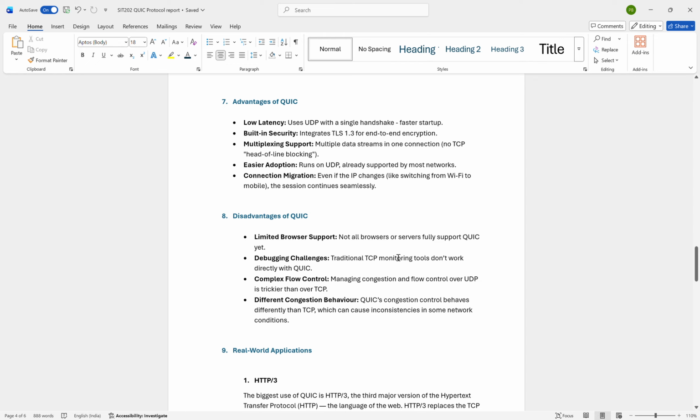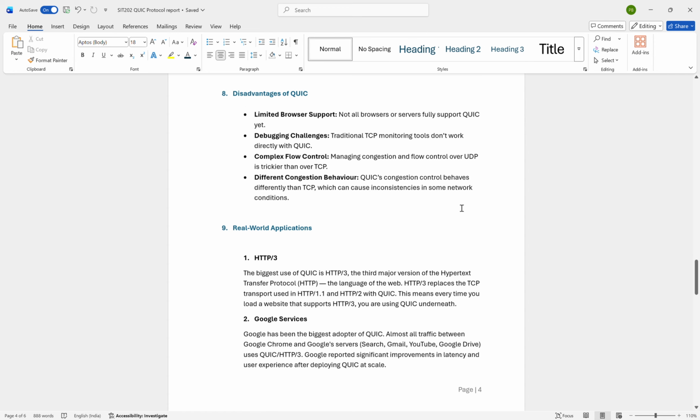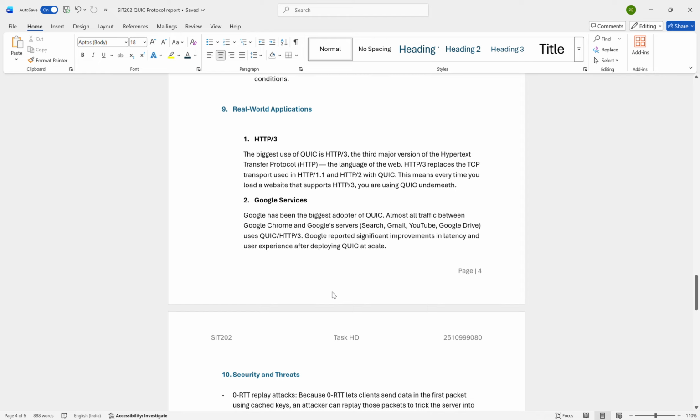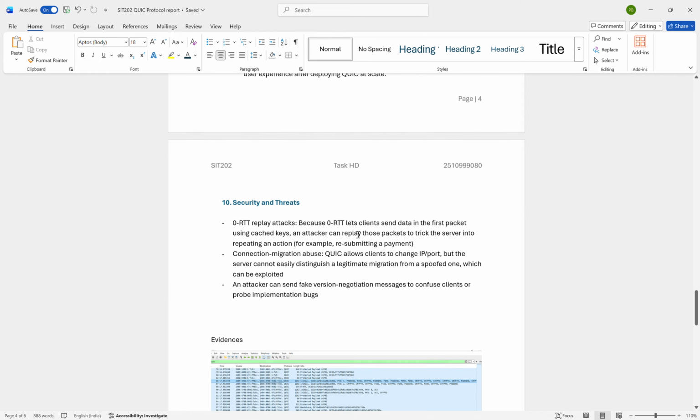And as I already said, it is widely used in YouTube and Google Chrome, and you can see it in HTTP/3 websites also. Many modern platforms are shifting to QUIC for better quality features. So these are some real world applications: HTTP/3, the Google services I have already mentioned, and YouTube is also one of them.